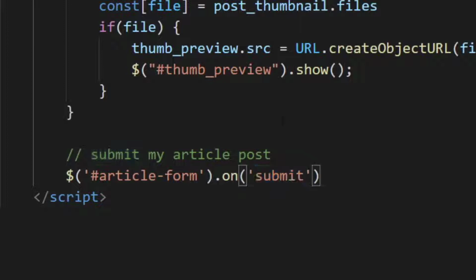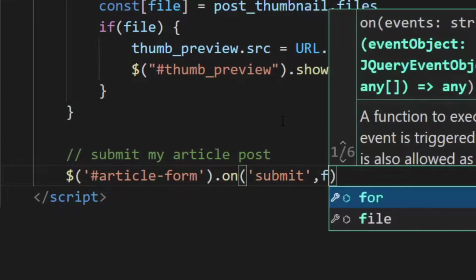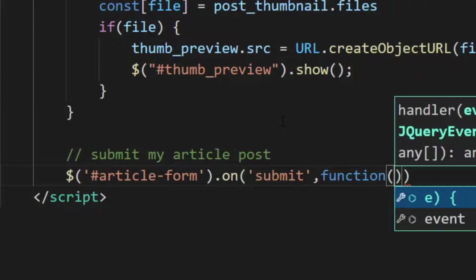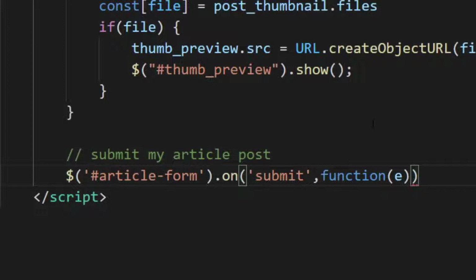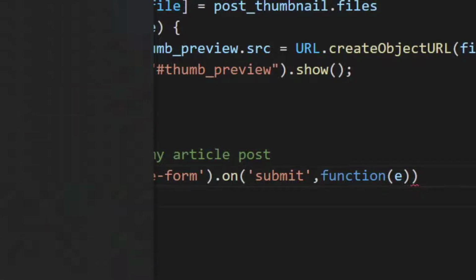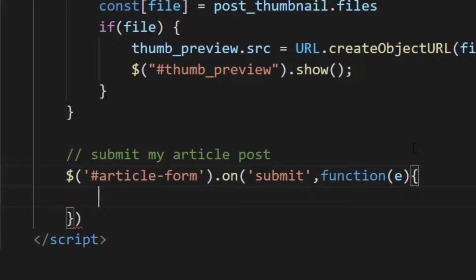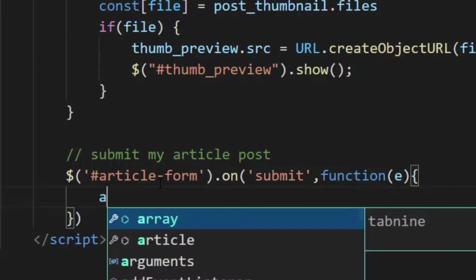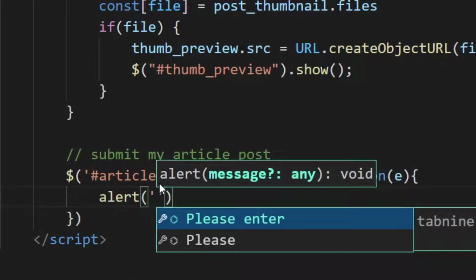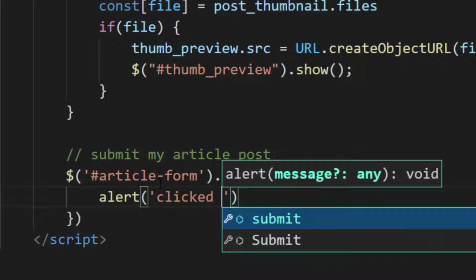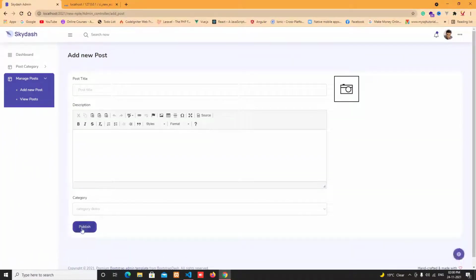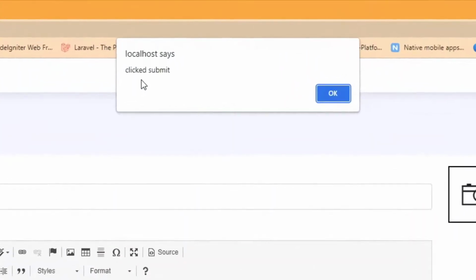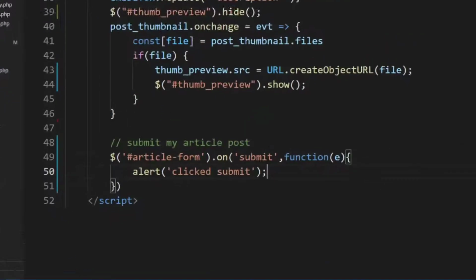When you click on the submit button, it runs a function for the event. Okay, my bad. When you click on the submit button, it shows a simple alert. So let's test it: refresh, click on the submit publish button, and click on submit. Okay, it's working.